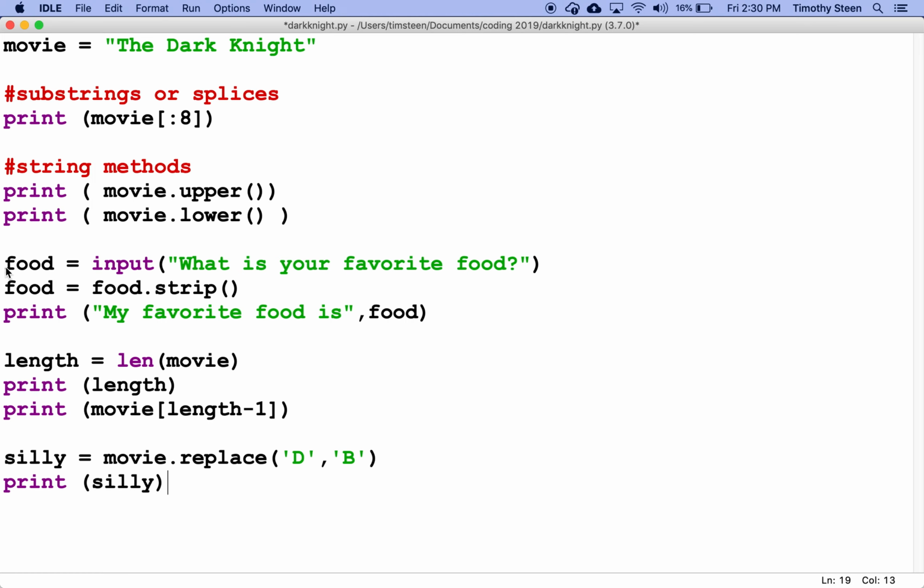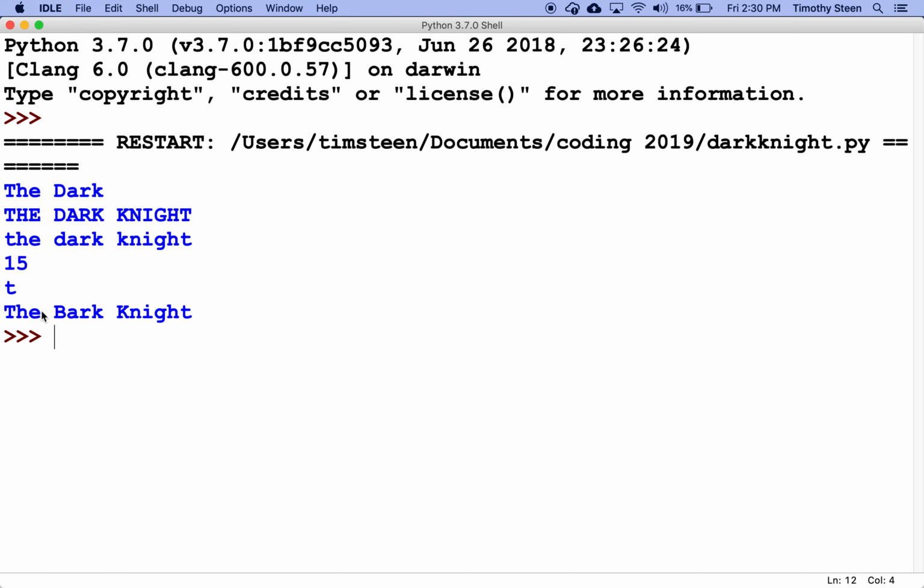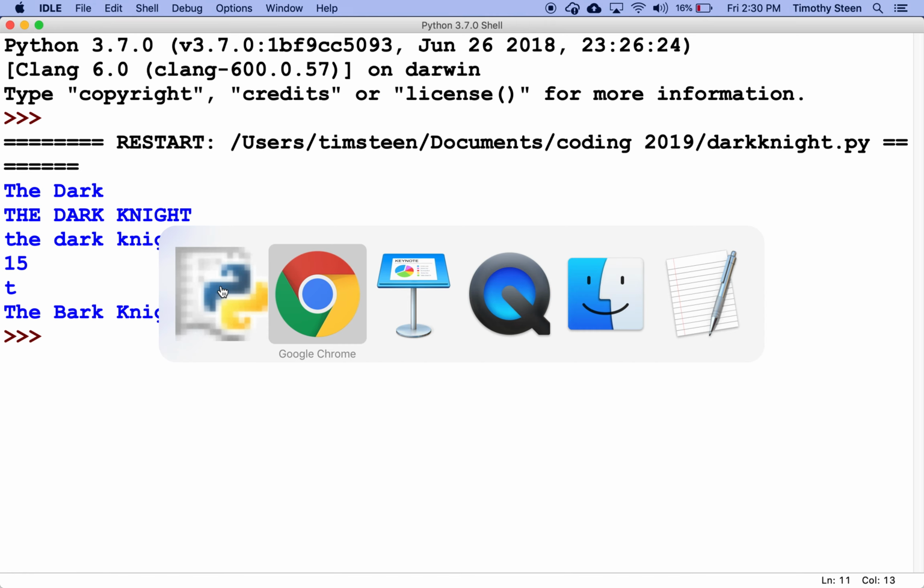I'm going to go ahead and take out this one so we don't keep on getting that ask us things every single time. And here we have it, the Bark Knight. Oh yeah, that's good, right? So it found the D and replaced it. Now, are there any letters that show up more than once? Okay, the T, because it's capital, doesn't really show up twice. The H and T in Knight, both of them are.